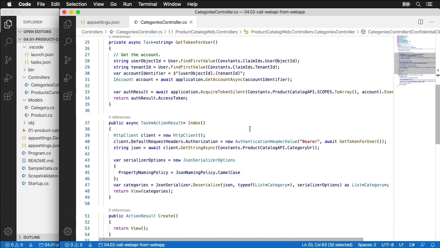So here on the index page, I'm going to want to display all of the categories. Here I'm going to get the access token, set up an HTTP client request, and set up the authorization request headers to use that bearer token. And then I'm going to call client.GetStringAsync, which is going to fetch our URL to make the request. So I'm going to make the HTTP request to the category endpoint, getting this JSON.